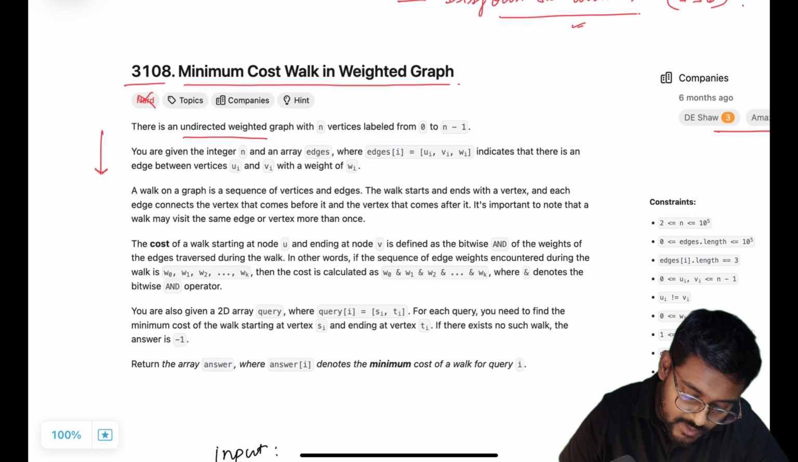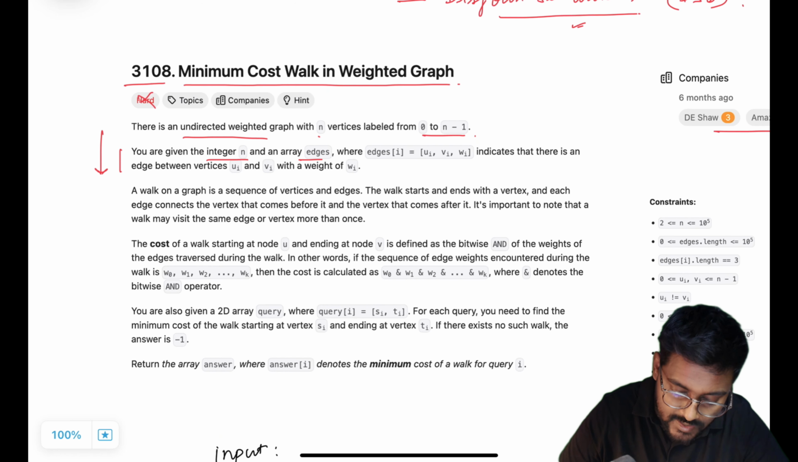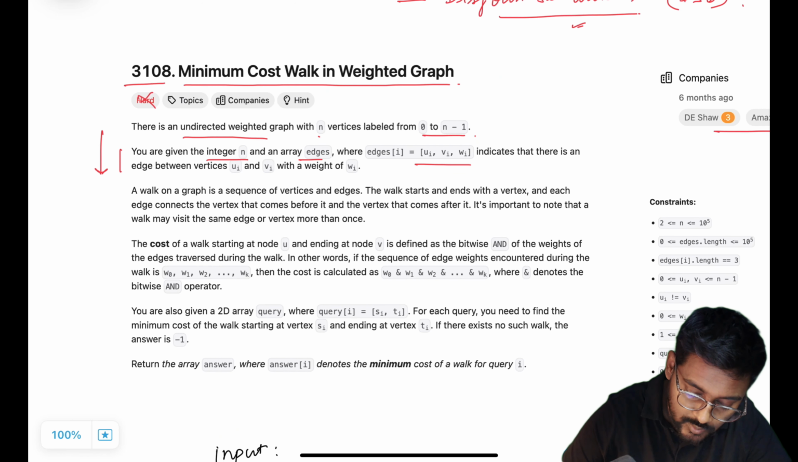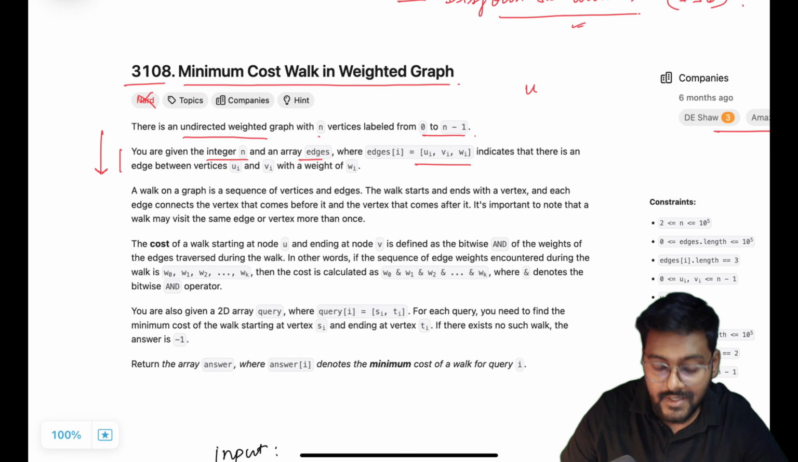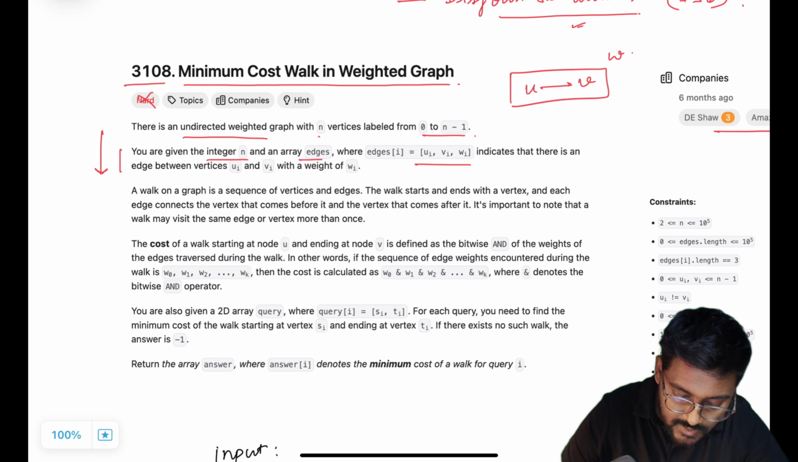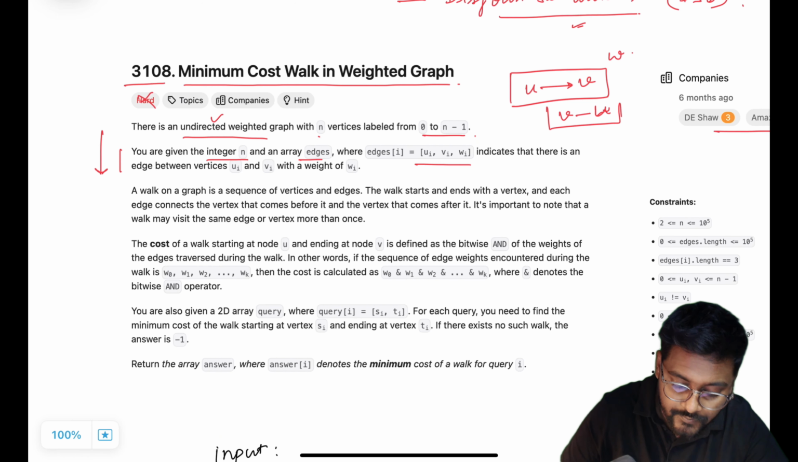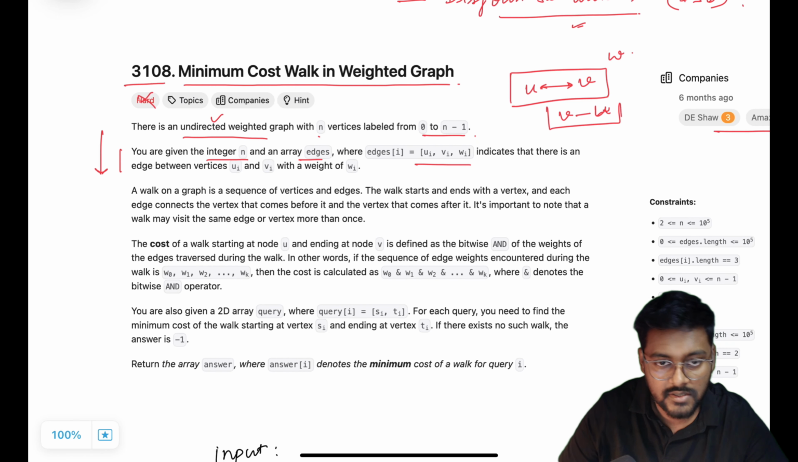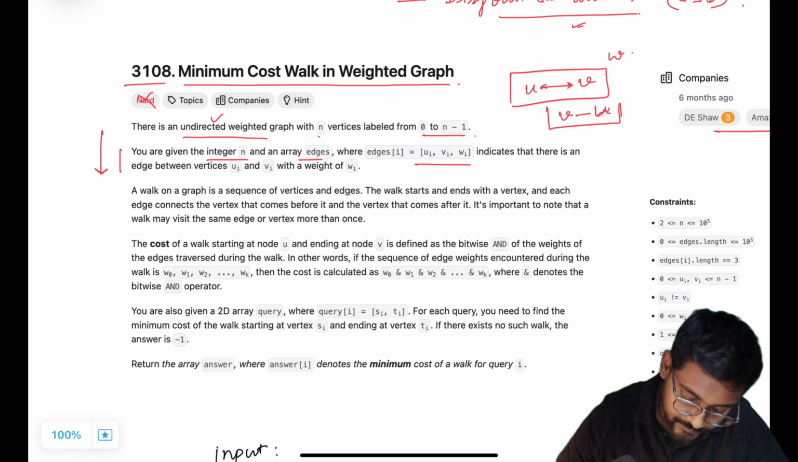There is an undirected weighted graph with vertices labeled from 0 to n-1. We are given integer n and array edges where entries are in this form: u, v, w. Our graph edges are in this format. From u to v we have an edge, and that edge has a weight of w. But in this case it is an undirected graph, so we also have an edge from v to u. Like this, the arrow is bidirectional, u to v and v to u.